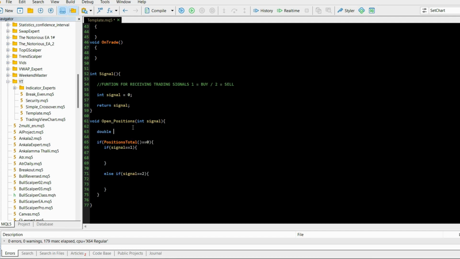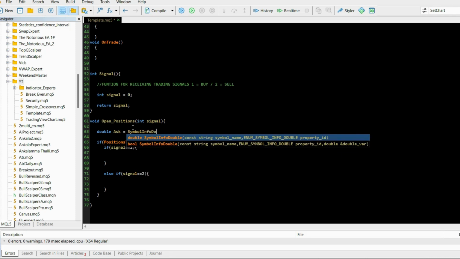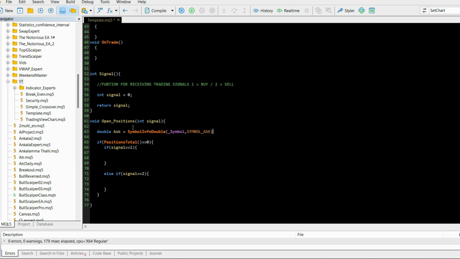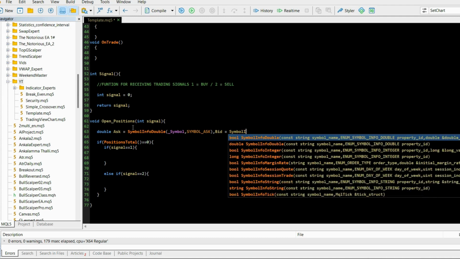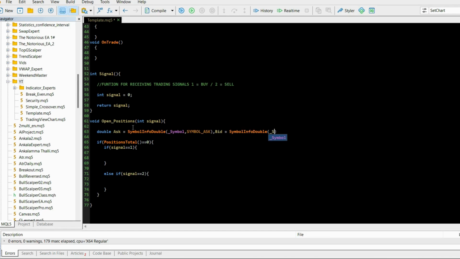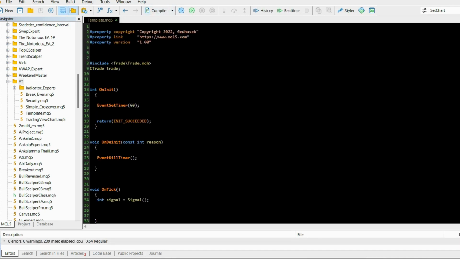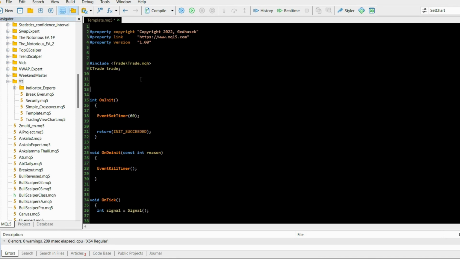Firstly, we need to create two variables. One is for the ask price, so in symbol info double current symbol and symbol ask, and the second one is bid price, and that is going to be symbol info double as well, symbol bid. Okay, so this is what we need, and then we will go up here and we will create some input variables.